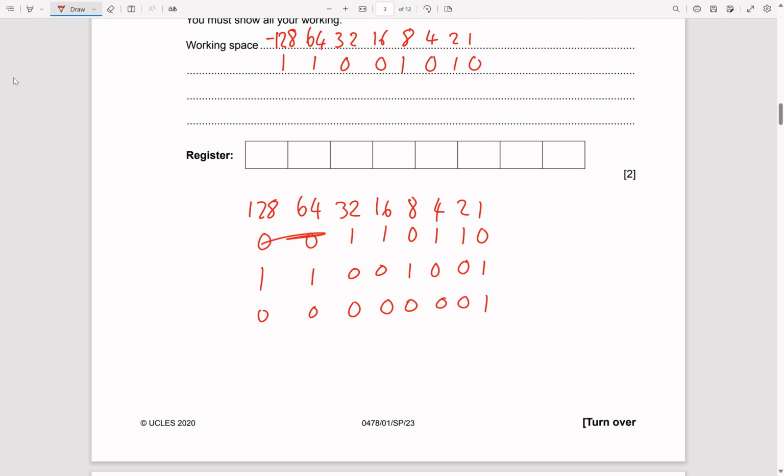So basically here we can ignore this now. What we're doing is we're doing this one, and then add this one. So 1 plus 1 is going to be 0, carry the 1. 1 plus 1 is 0, 0. That's going to be 1. 0 plus 0 is 0. 1 plus 0 is 1. Then we've got a couple of zeros. 1 plus 0, and then here 1 plus 0.